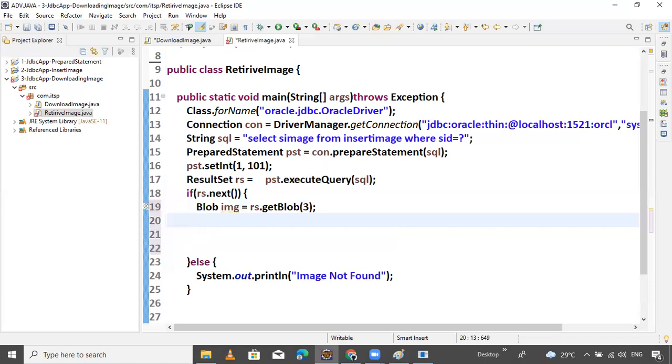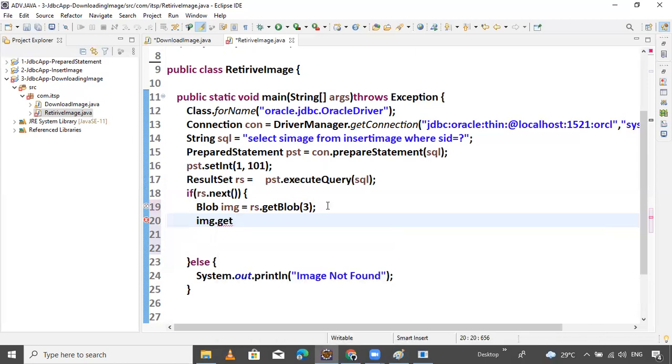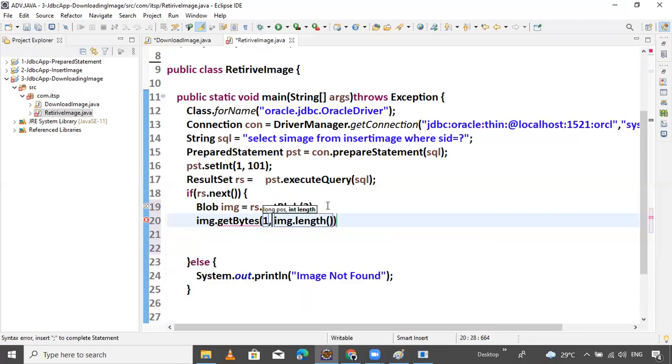Okay, now it exists. I want to read the bytes one by one. So there is an image dot getBytes method. getBytes, long position, pass the position. What is that? 1, and the length is also required here. I forgot to write the length here. Okay, by using image dot length. The image dot length method is there. I want to typecast. Why? Because it's returning long type. So now it's good.